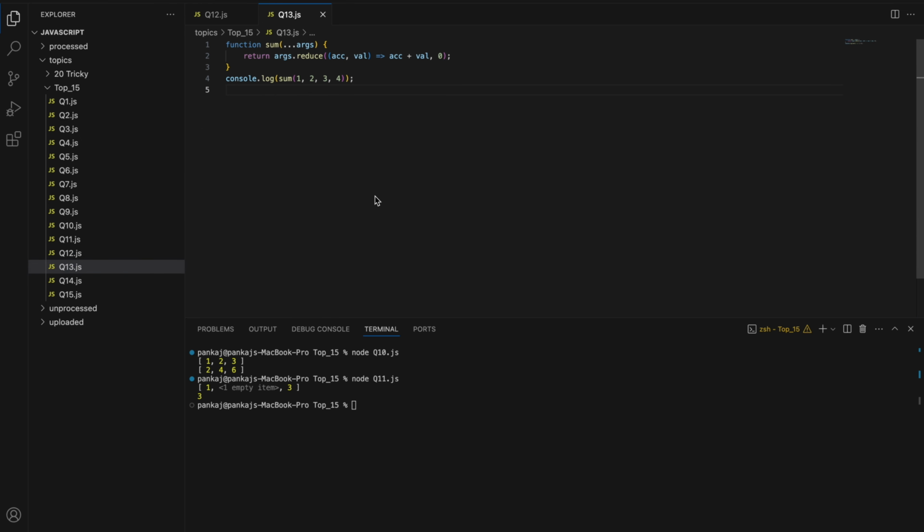Okay, let's go to question number 13. So what is question number 13? We have a function which is called sum, and then we see three dots. What is this three dot concept? This three dot concept is called rest parameters. So we have function with three dots args, and then we call this method from line number 4, console.log sum, passing 1 2 3 4. This ...args syntax collects all arguments into an array, allowing them to be reduced to a sum. So it can collect as many arguments as you want. Let's say you have a requirement wherein you don't know how many arguments a function can be passed. You can just define ...args.